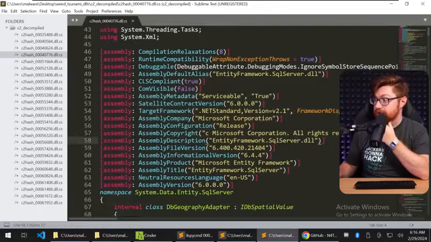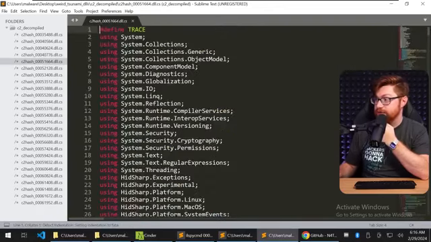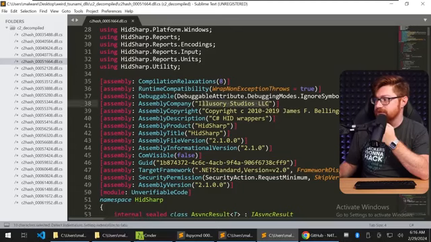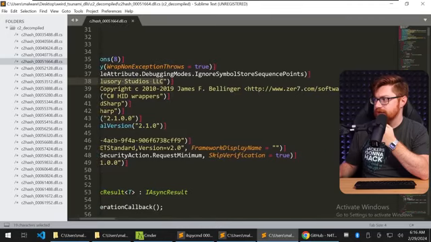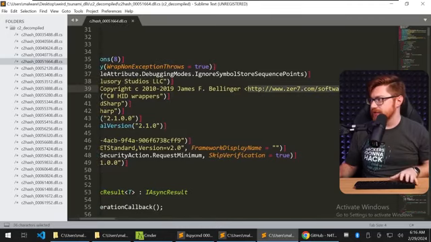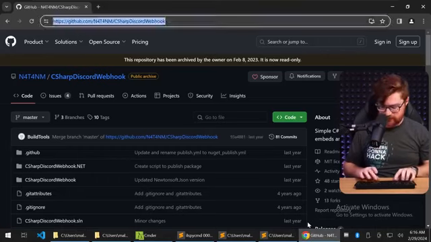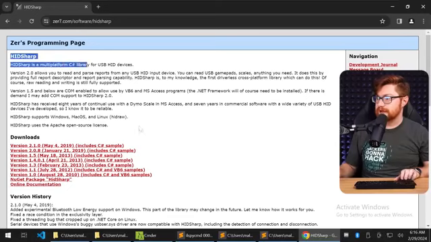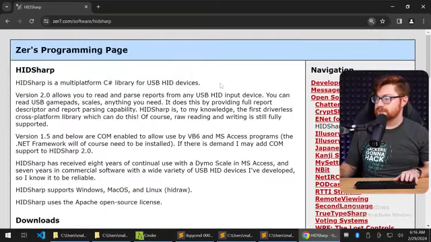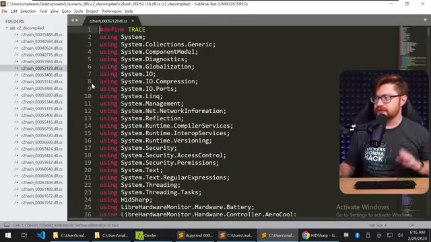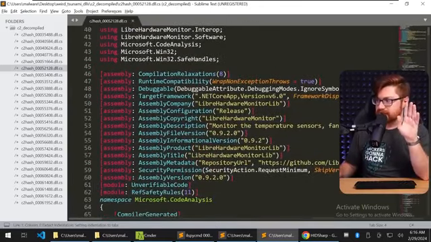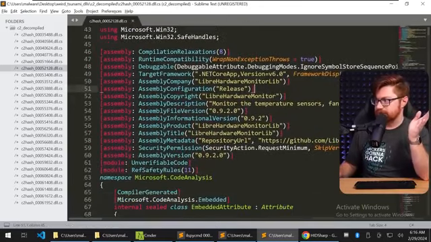Serviceable, okay, Microsoft working with SQL Server, SQL databases, Illusory Studios, HidSharp. What is that? They have a link. Illusory Studios sounds kind of weird. HidSharp is a multi-platform C# library for USB hardware devices. Is it just gonna pull out attached devices? Because I still get infostealer vibes, not gonna lie. LibreHardwareMonitor, get temperature sensors.